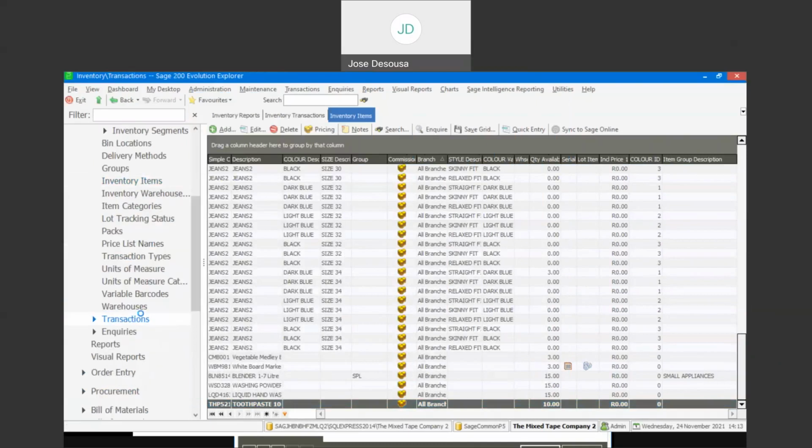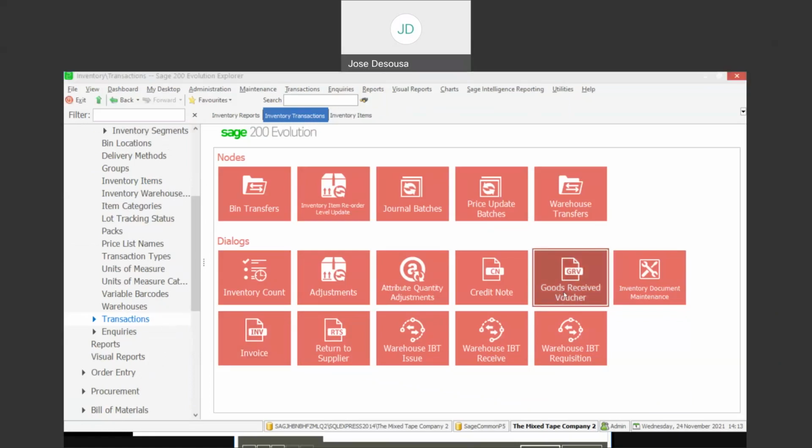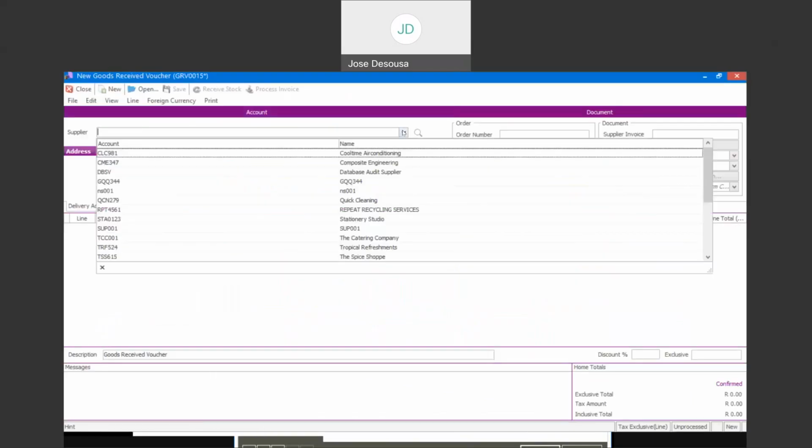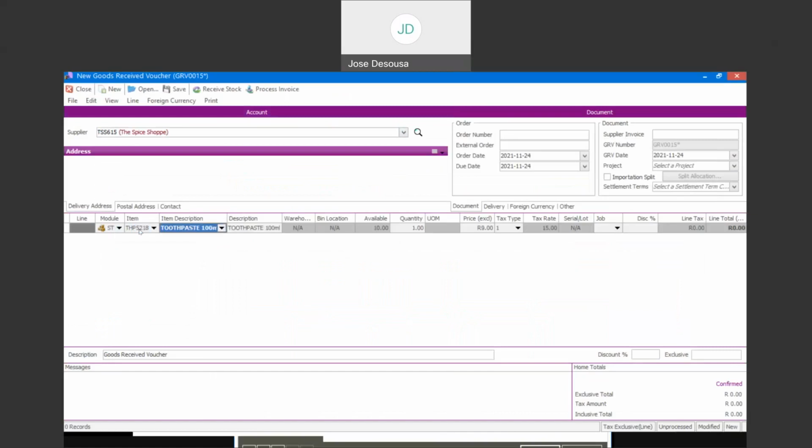Now, with weighted average, the cost is calculated each time there's a change in the cost of the item. So I'm now going to go back to my goods received voucher, process another GRV to bring in more stock of the item. Five units, this time is going to be at 12.